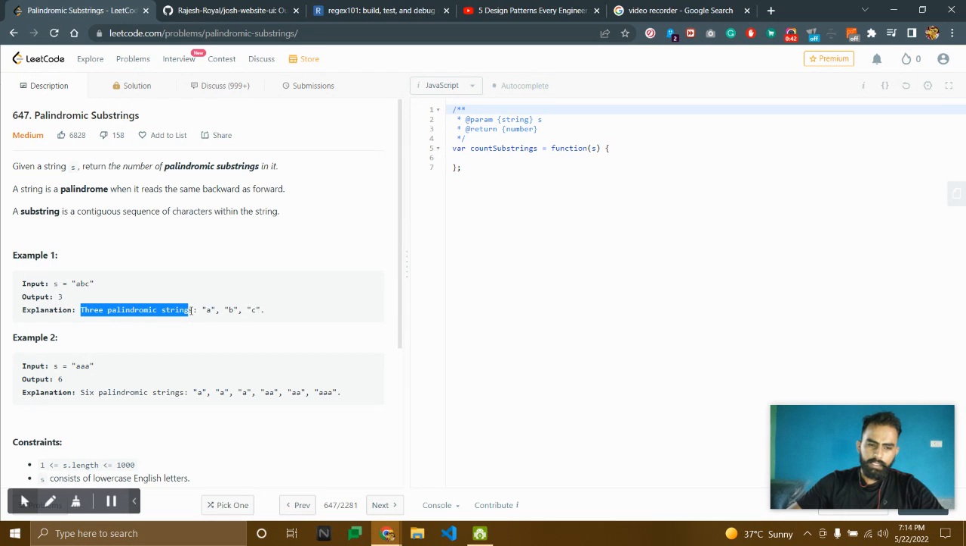because there are three palindromes in the string. A is a palindrome, B is a palindrome, and C is a palindrome. So in the given string, we have to find out how many substrings can be palindromes. For example, given triple A, the output will be 6 because there are six palindromic substrings.